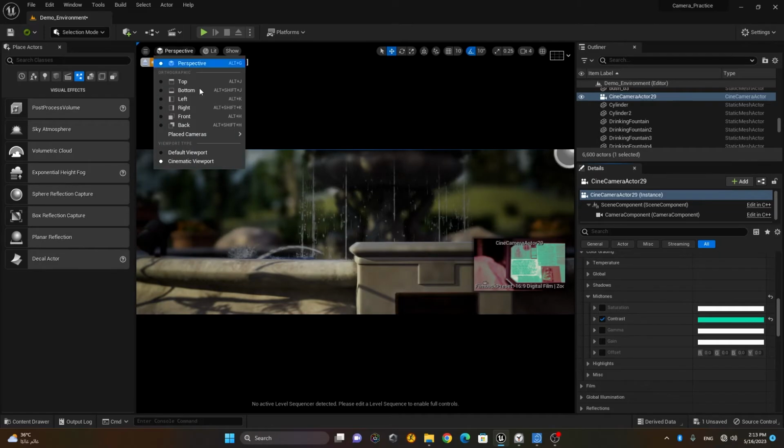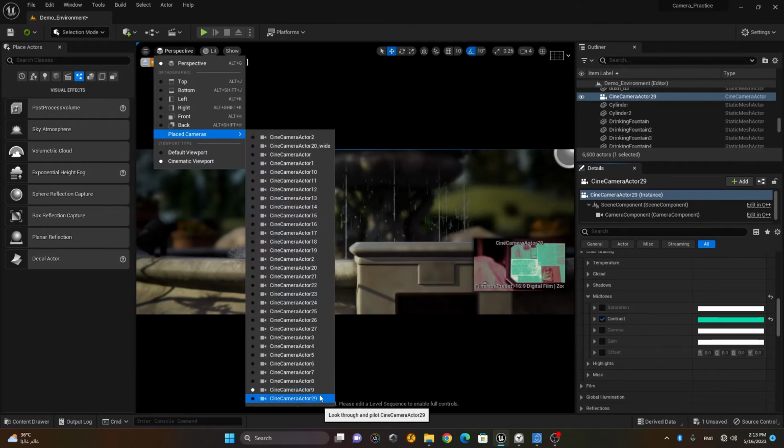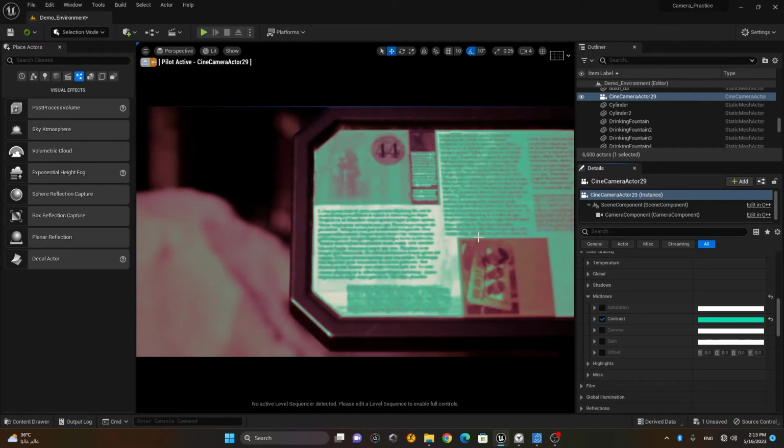So, sorry, not this one. Where is the 29? Yeah, last one. Because this has different settings, that's why we have applied different settings here. That's why it is showing only on this camera. So if you switch to any other camera, it will not show that.